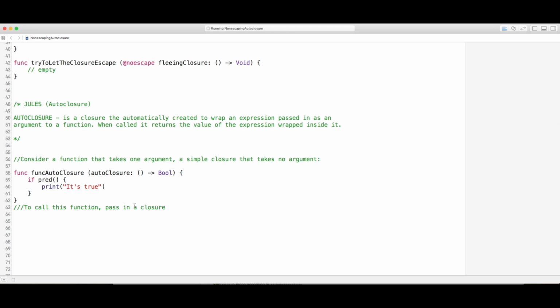Okay. All right. So what this does is, when Autoclosure comes in, it's basically not going to accept anything. It's actually a closure that returns a Boolean. So if the Autoclosure evaluates and it is true, then this will print out it's true. Okay.